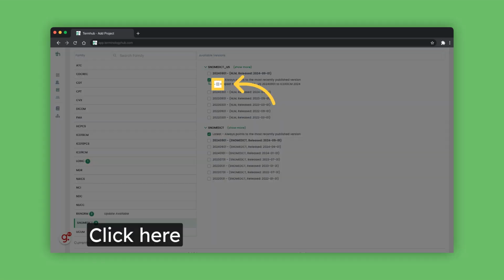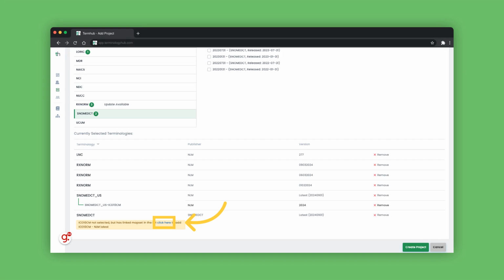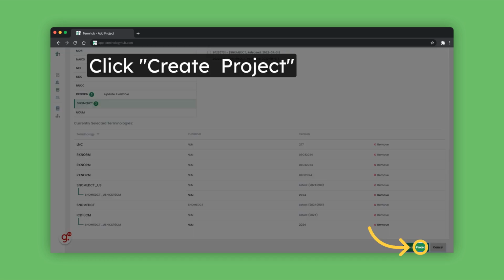Additionally, we are also going to select the map set that is available for SNOMED CT US so that we can have mappings available for ICD-10-CM. Scroll a little lower, we see the terminology versions we have available in this project. Notice that we have a notification that we do not have ICD-10-CM selected, which we need in order to use the map set. If we click the link, it will add the latest version. Let's go ahead and create the project. Initiate the project creation process by clicking Create Project.